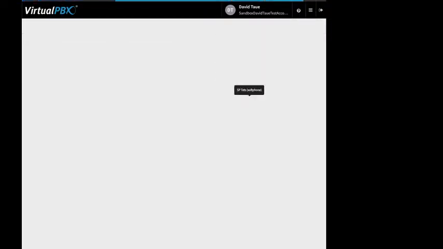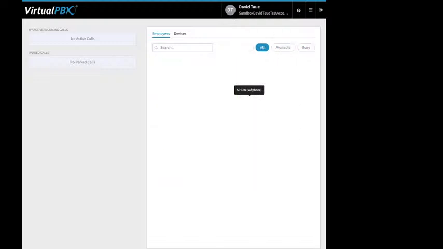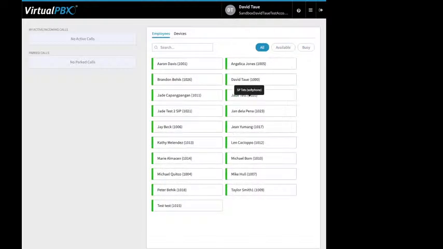Next we have the monitor. This is also a plan specific feature, but basically lets you see the status of your staff members. So I can see all my employees. These are everybody. I can see who's available versus who's busy. Over here on the right, I can see active calls. And then I can also see who's on a parked call and what the parking spot number is.